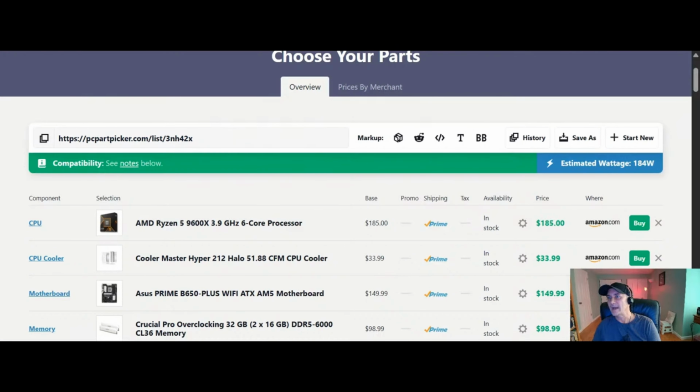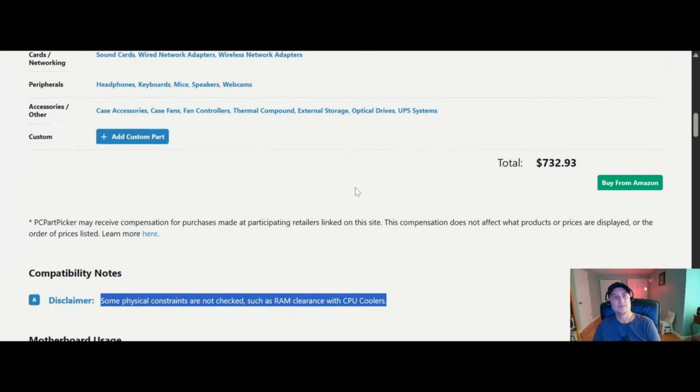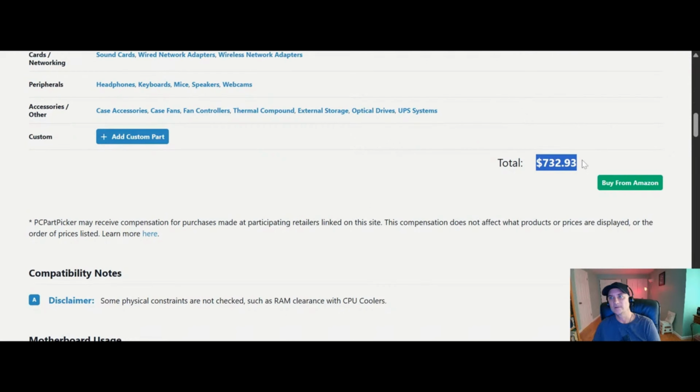And let's just see where we're at here. 184 watts. It will for sure work with a 750 watt power supply. And let's take a peek. Oh, wow. This is pretty good. We're at $732. Wow. Okay, so we're way under our $1,000 price point.